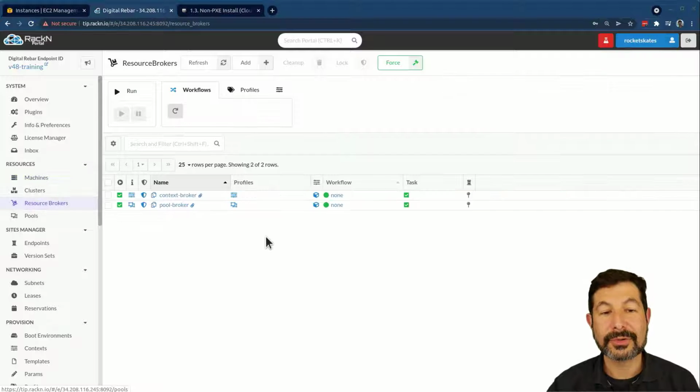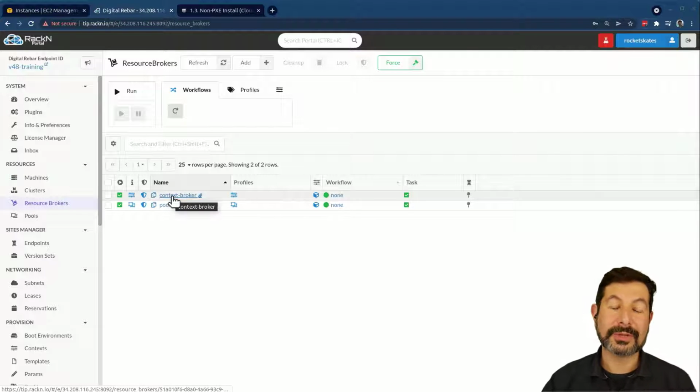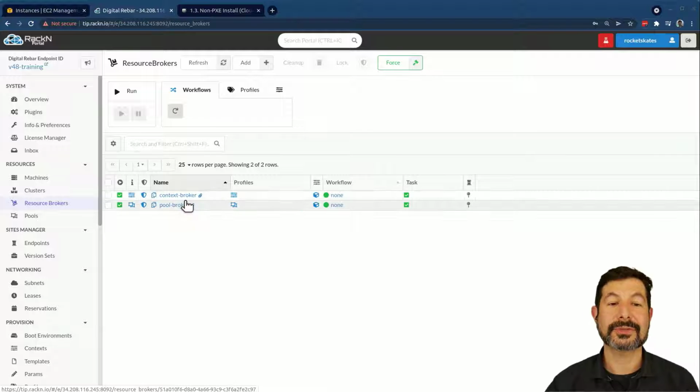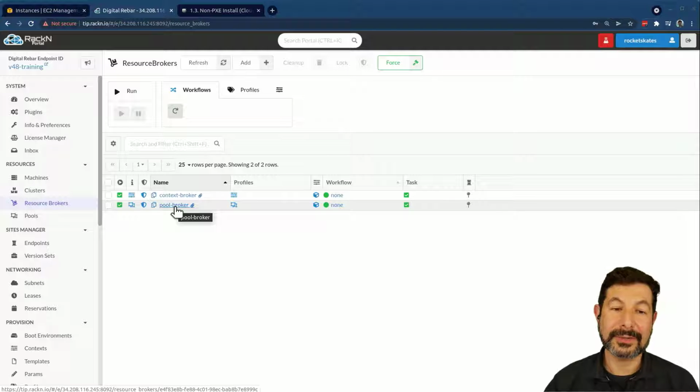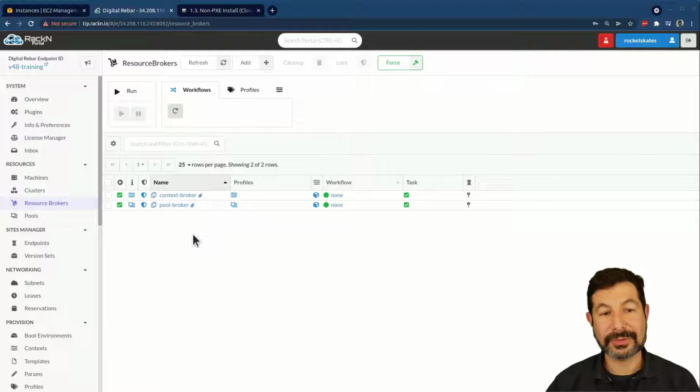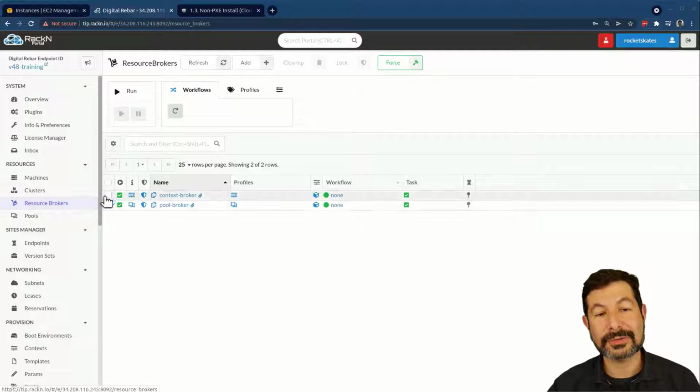It's also created 2 default resource brokers for me. The context broker, which allows us to create machines in contexts for testing, and the pool broker, which would be used if we had existing infrastructures and we wanted to use our pool system to check in or check out machines as our resource group. We're going to create cloud brokers in this case, but it's useful to understand that those clusters already exist.